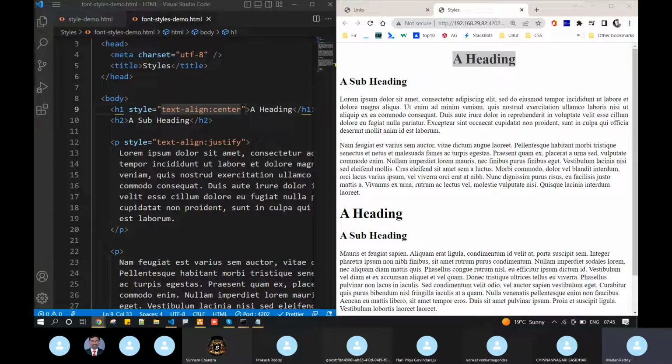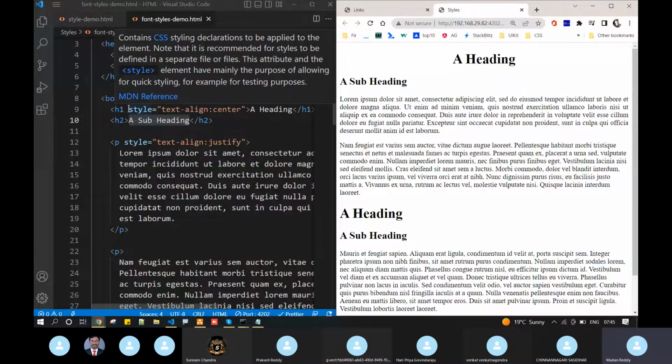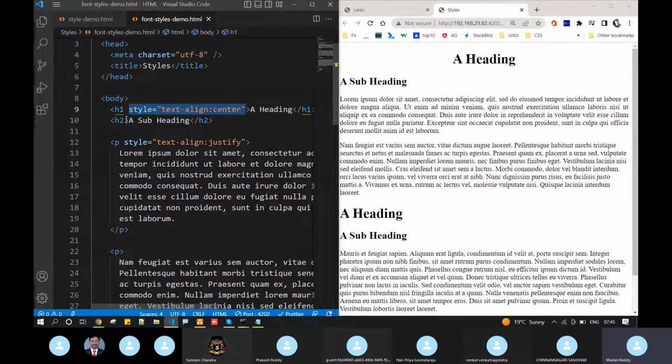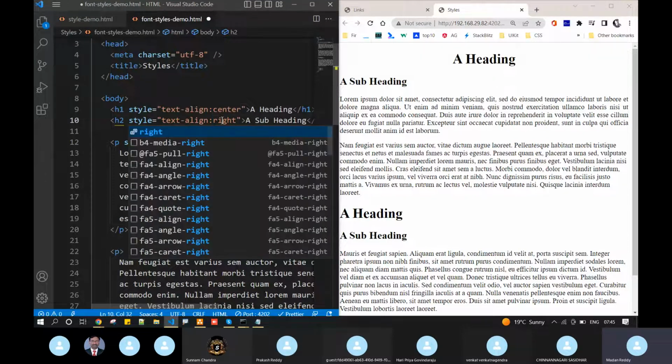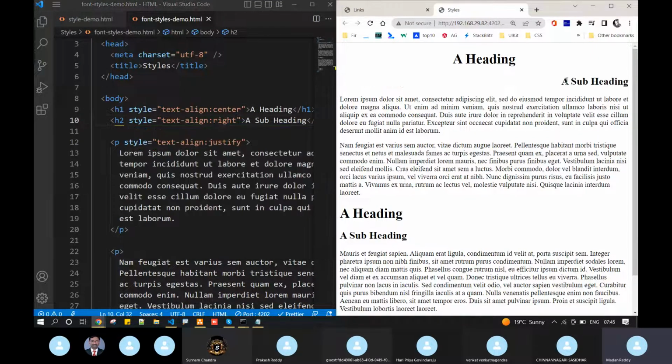Again, one more thing: I wanted to make the subheading's text alignment to the right side, not the center, right side. So there is one more style value called right. When I apply text-align right, it will come as right. The values are center, right, and justify.